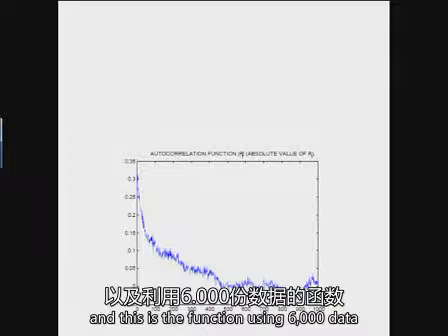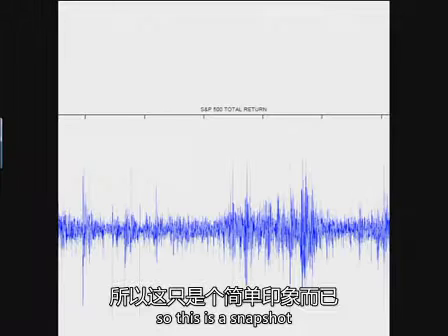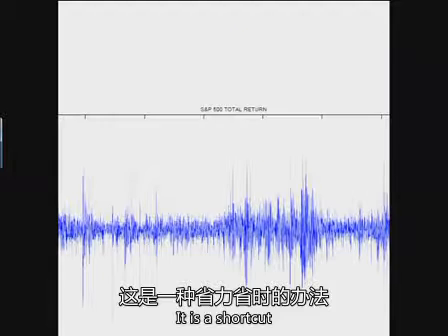This is not the same as the authors'. This is just the correlation function of the absolute value of the standardized data, using about 6,000 observations. This is a snapshot. For example, this is the dot-com crisis. This is the new crisis. This is the 90s rally, and so forth. So it's just a shortcut of what they did.